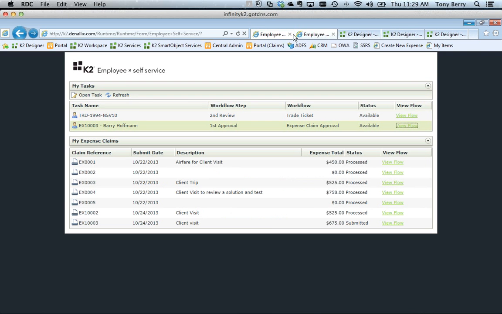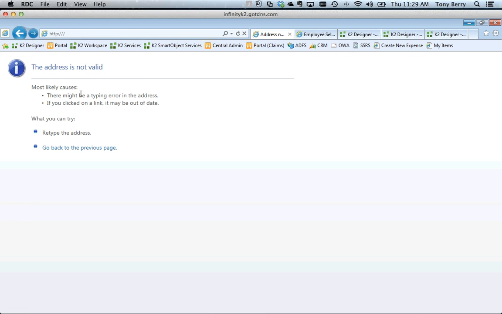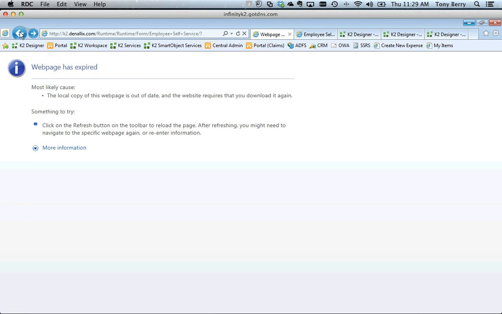So let's go back and take a look at that. So let's go back to our screen here and refresh it. And you're going to see now it says it's actually a finance approval. So let's pretend now we're over in the finance department, and I want to actually service it or action it from here rather than via email. So what I can do is I can actually open that task. Whoops, you have to refresh it.